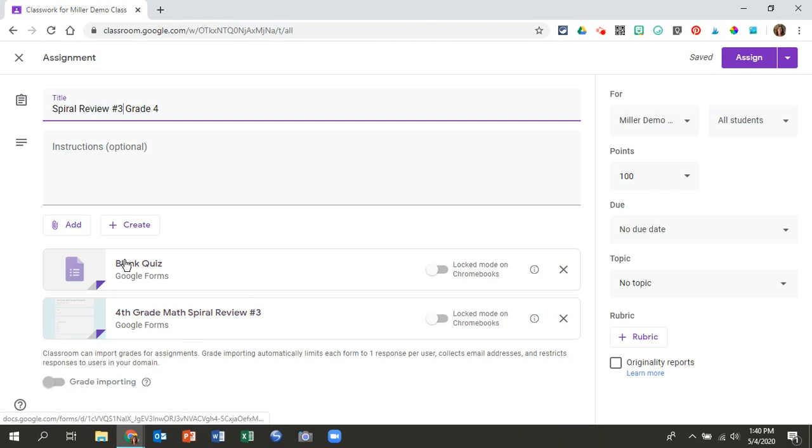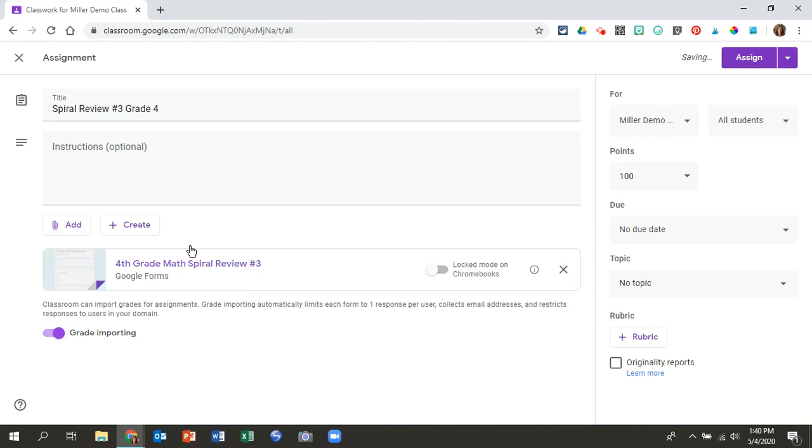Now you'll notice down here we have 2 Google Forms and grade importing is turned off. We need to now get rid of this blank quiz because grade importing will not work if you have more than one Google form assigned to an assignment. So make sure that grade importing is on. I can change which class gets this assignment, points, students, give it a due date, give it a topic, and then click on Assign.